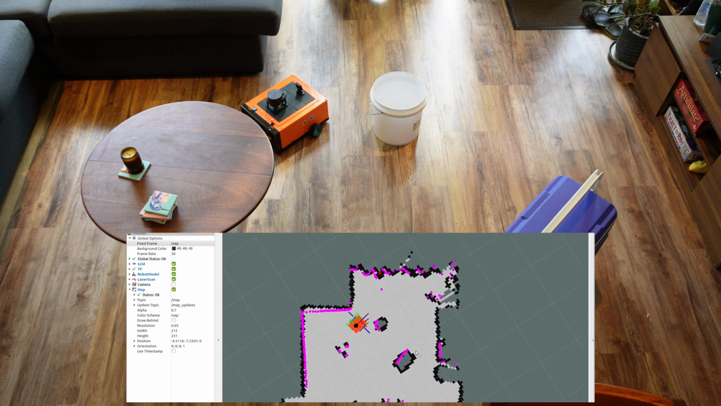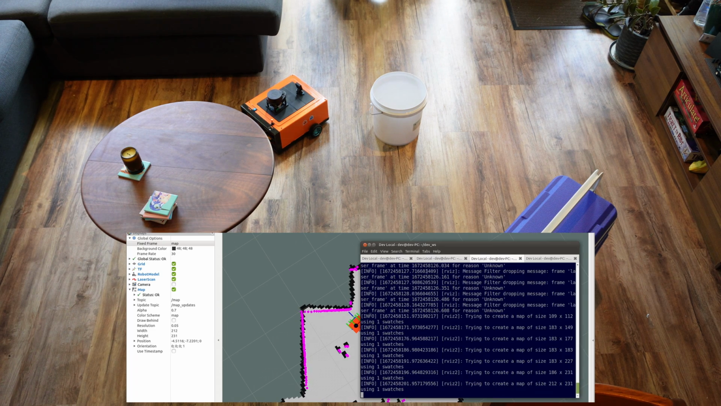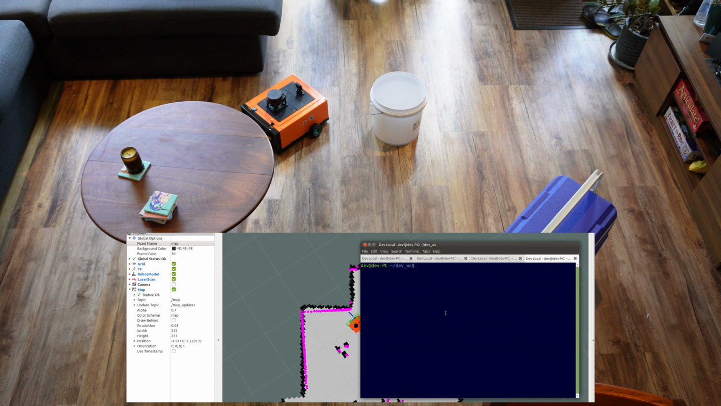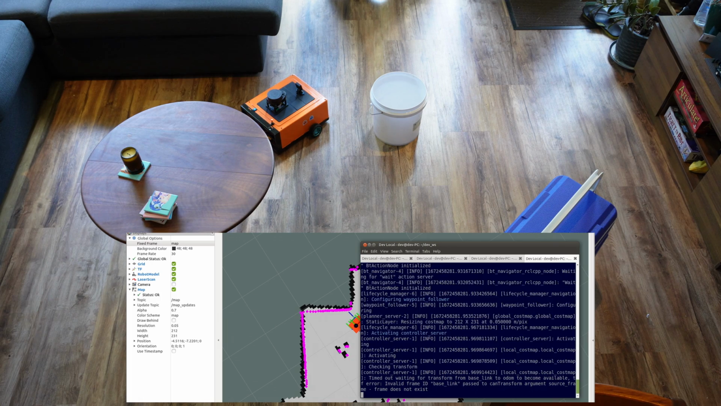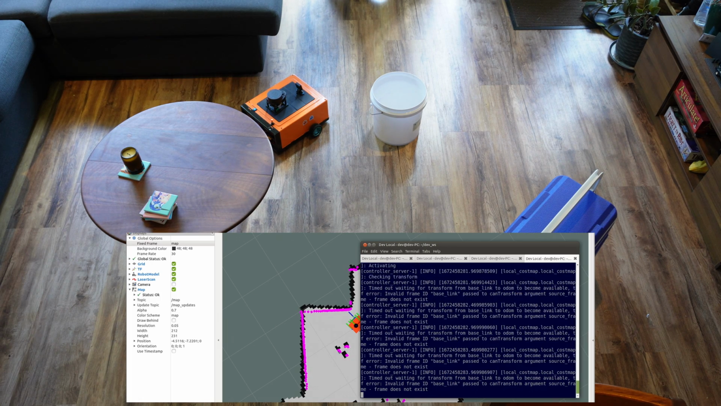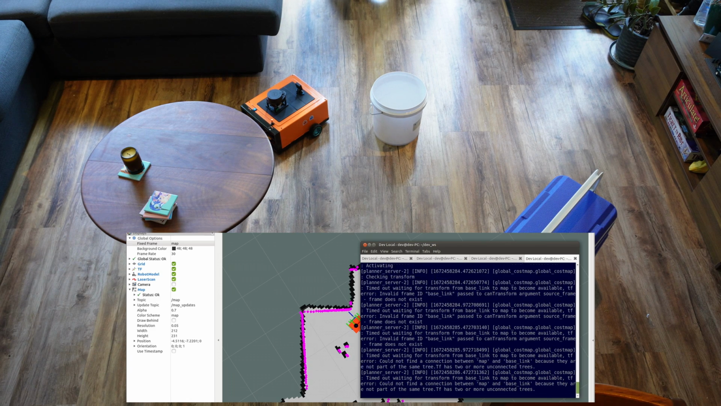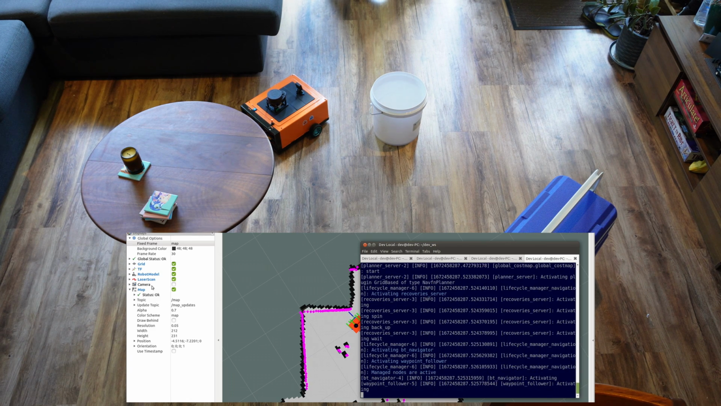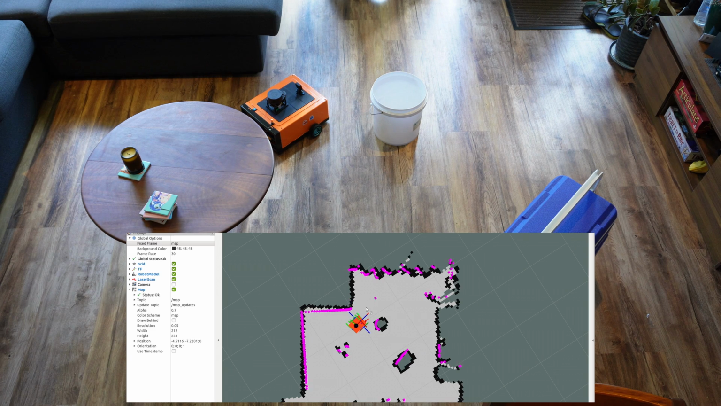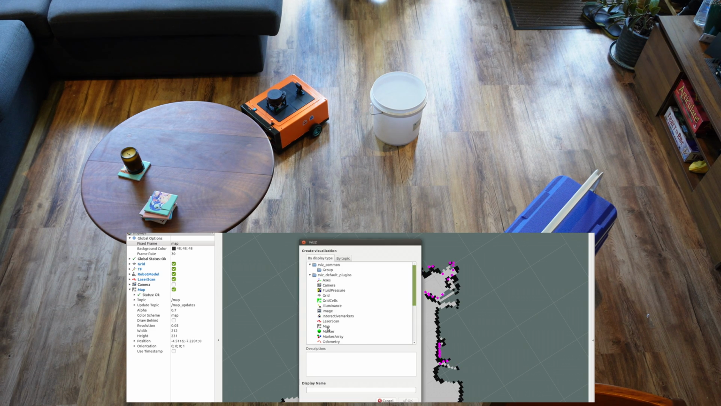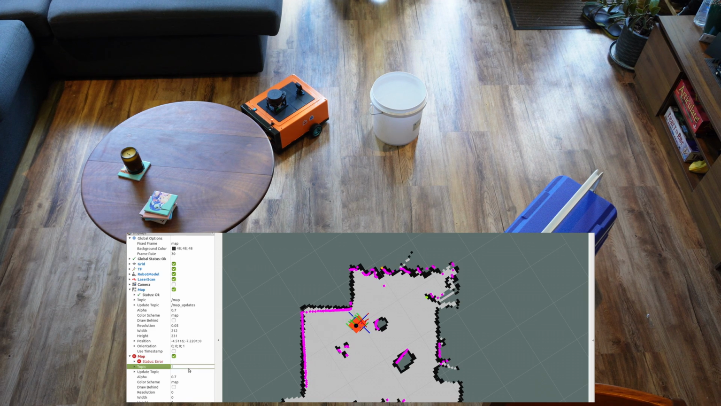So all we should need to do to run navigation now is to open up a new tab in the dev machine, and we're going to run that same navigation command that we had before, only this time we're going to set use sim time to false. Now that that's running, back in RViz, let's just add our cost map just so we can check it out.